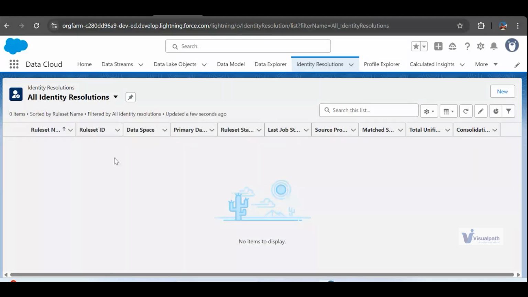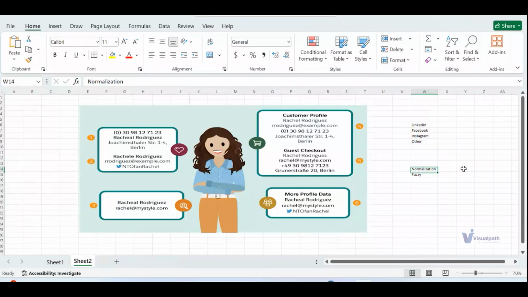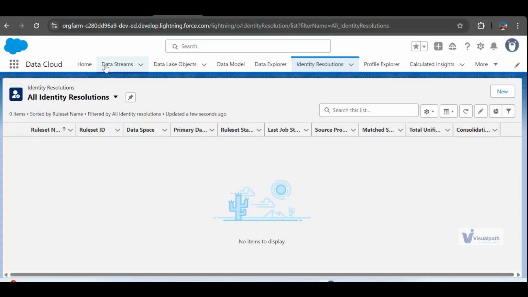Okay, so currently it is not available. So we have two options here: normalization and exact. Not exact, the fuzzy. Okay, so using these rules, we can identify the profile. I'll tell you the difference and other things. So let's start from the beginning.